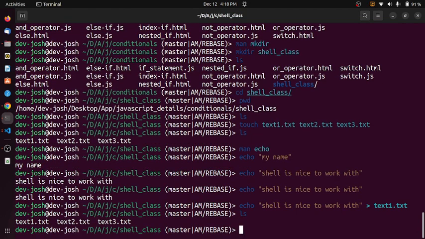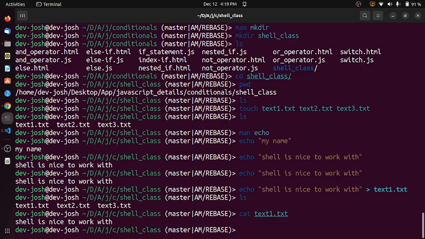But if I want to see the content of what is in test1.txt, there's a command called cat, or nl. Let's start with cat. If you want to see the content of a file, you use cat. So I'll just use cat, then test1.txt. You can see that it printed out: shell is nice to work with.